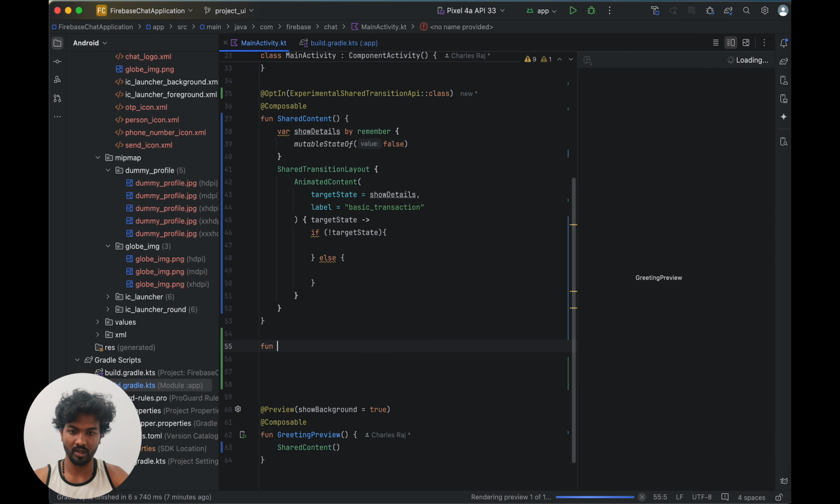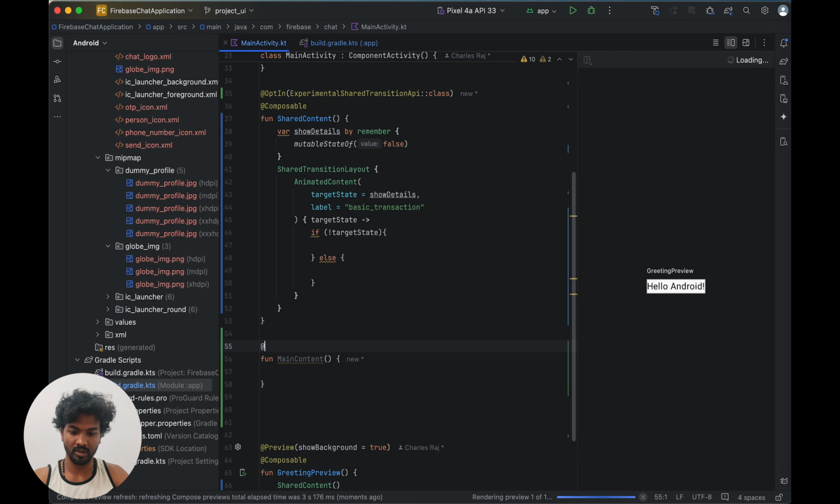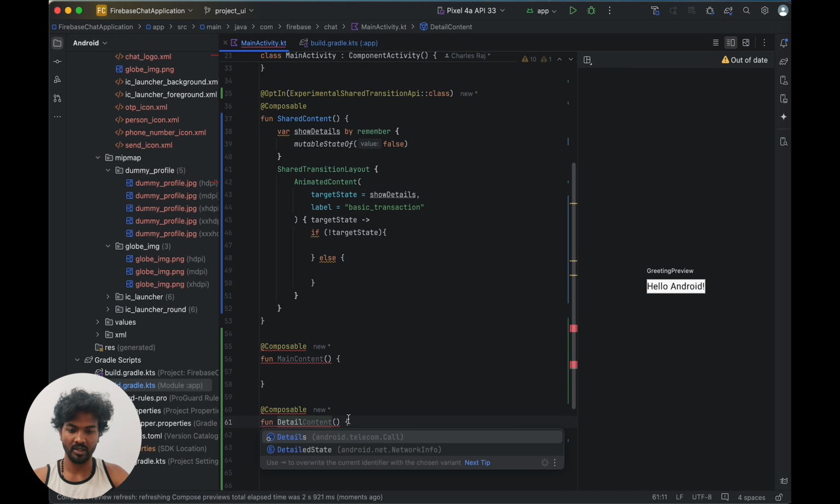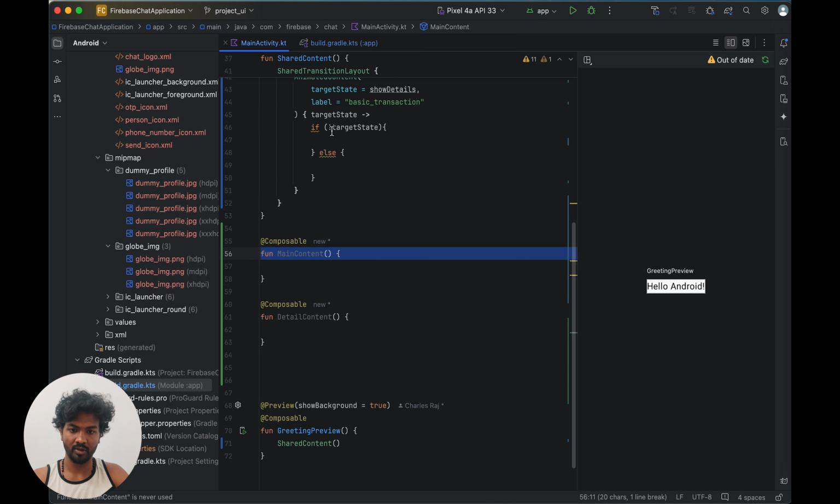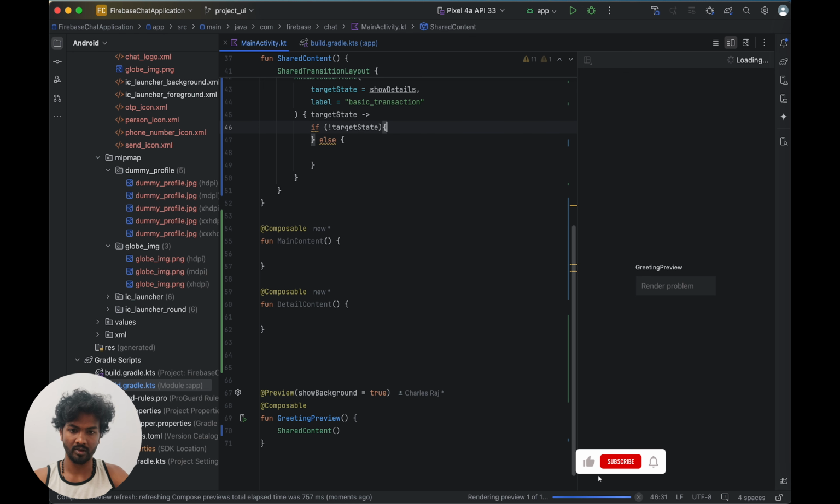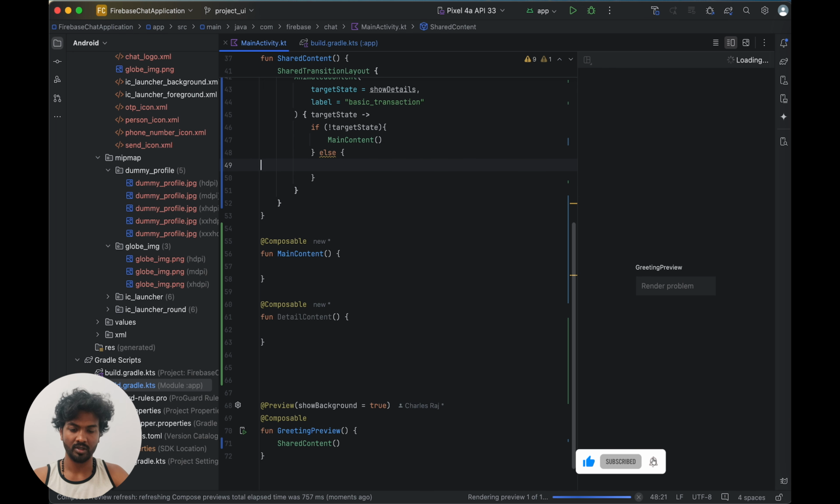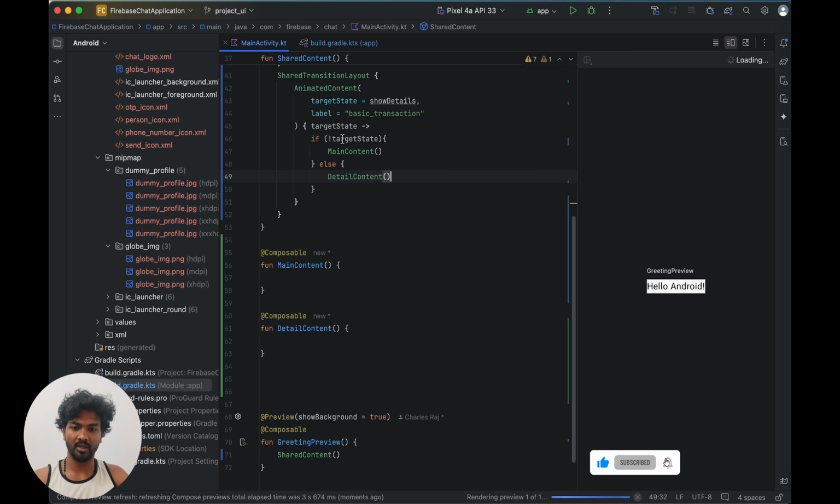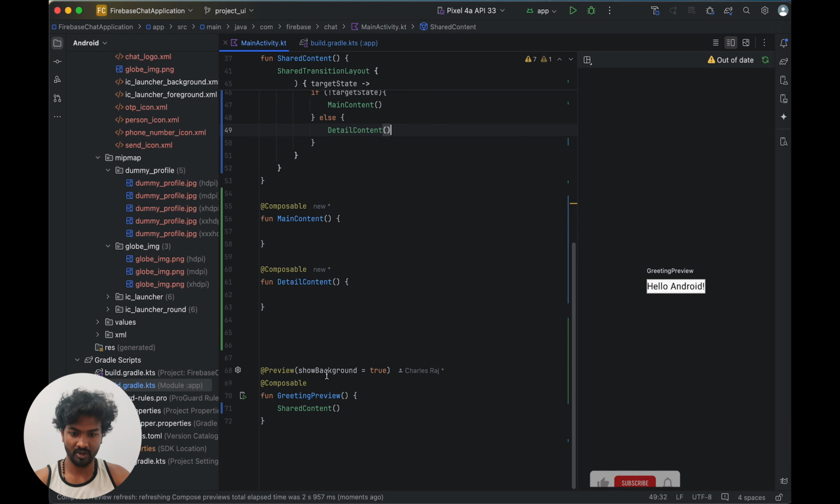So we'll create another class like main content, this also as a composable. We'll copy and paste it as detail content. So this main content we are going to show over here if the target is false, and here we are going to show the detail content. So main content, detail content. So this is fine now.